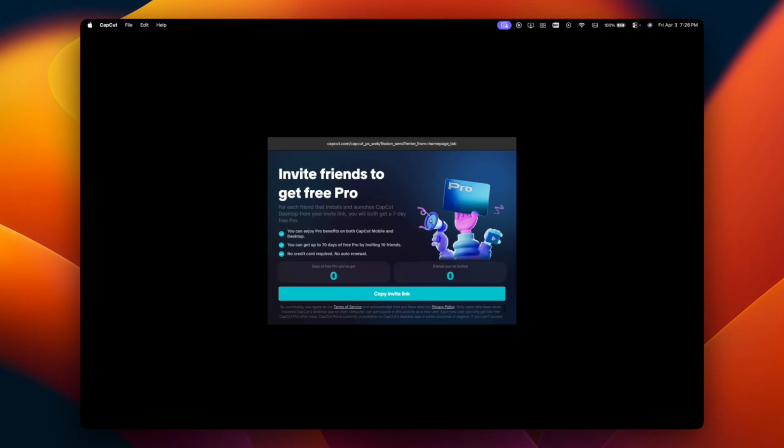Next, click the copy button to get your unique invite link. This link is tied to your account and tracks successful referrals. Share it through messages, email, or social media where your friends are most likely to respond.